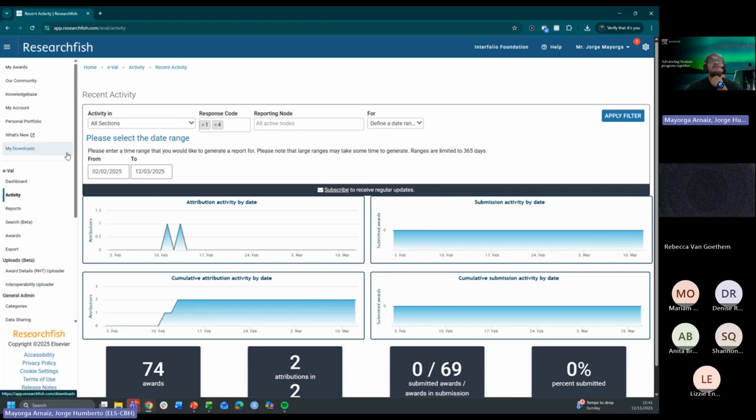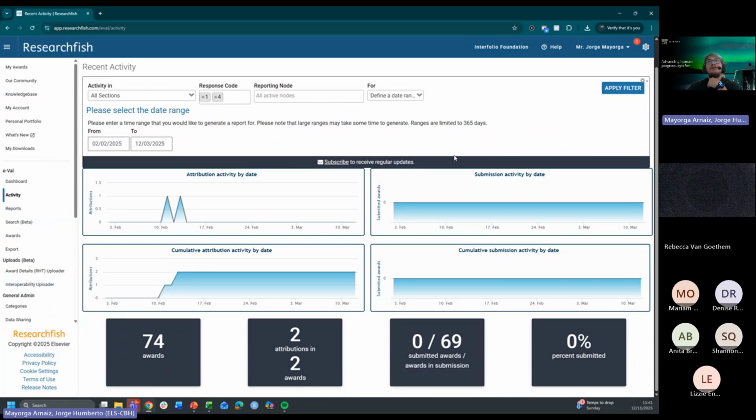In the activity tab, you are basically looking at two different types of information, which are the attribution activity and the submission activity. The reason why I make the distinction between the two is because attributions are not submissions. An attribution is anything that a PI or a researcher links to the award, saying, oh, this publication emanated from the funding that I received for this research. So this is me basically linking those two.